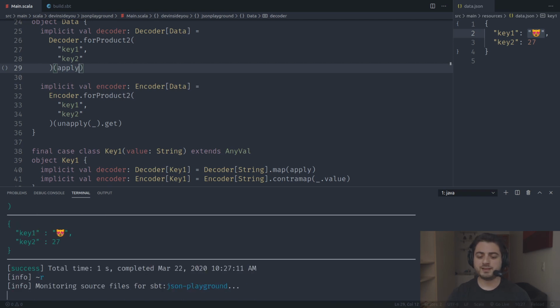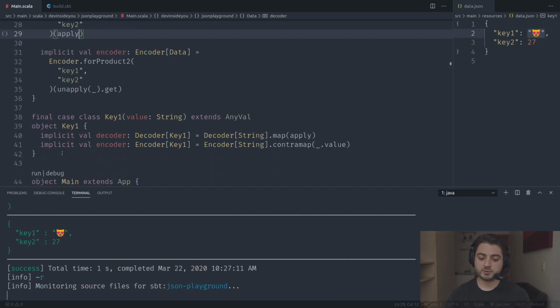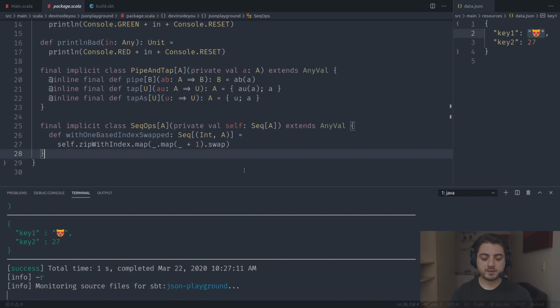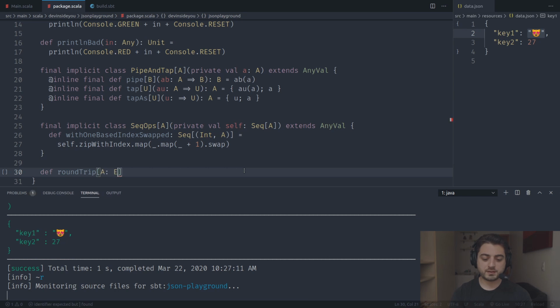There we go. And by the way, in case this wasn't clear in the previous video where we had our data and our sub data, obviously you could just encode or decode just the sub parts. So for example, we could encode like key1. In fact, let's go to the package object and add another helper. Okay, so we're just going to have a function over here which is going to be called round trip. Okay, we're going to use this function quite a bit. So it's going to need an encoder, and it's also going to need a decoder.